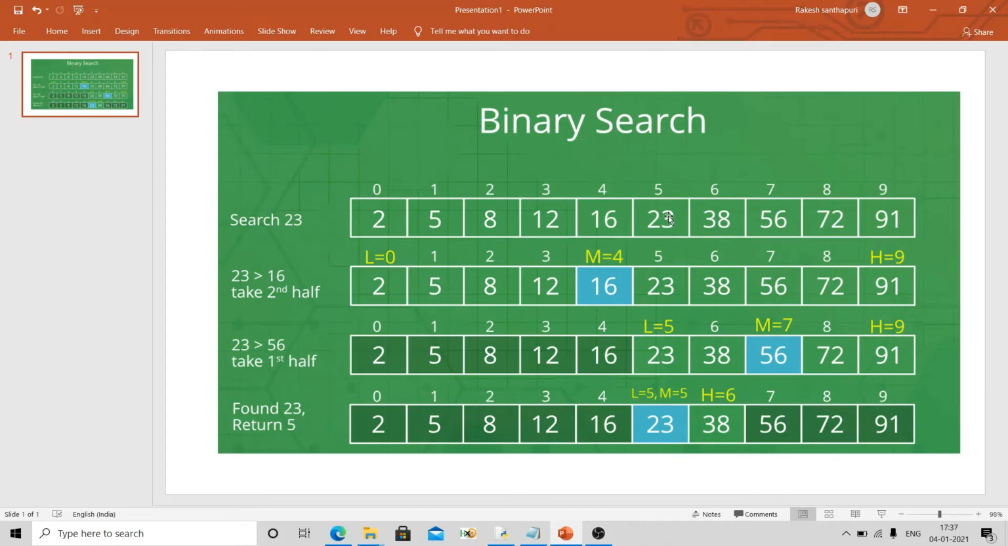We will implement it in Python, and also we will derive the time complexity and see how it is better than linear search. In this we are going to assume three variables, that is low, mid and high. Initially the low will be 0 and high will be 9, that is length of array minus 1.